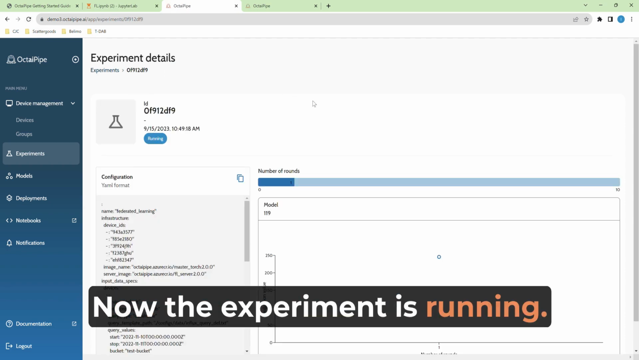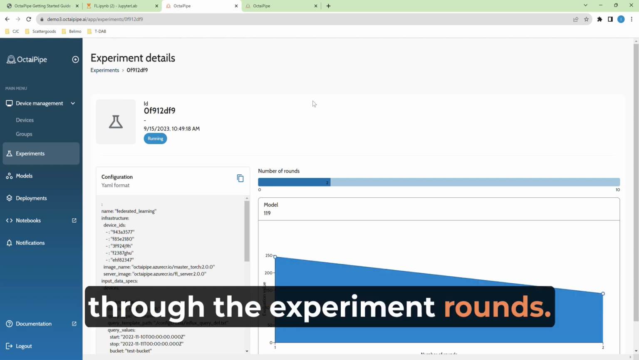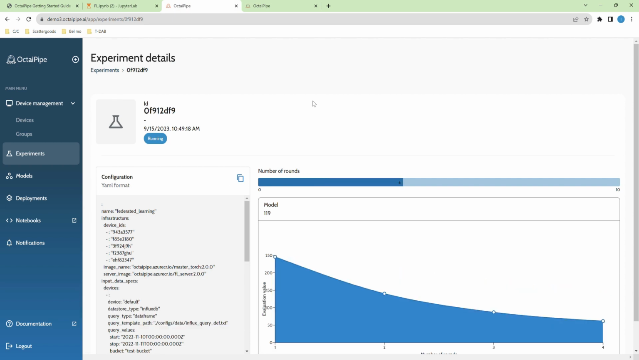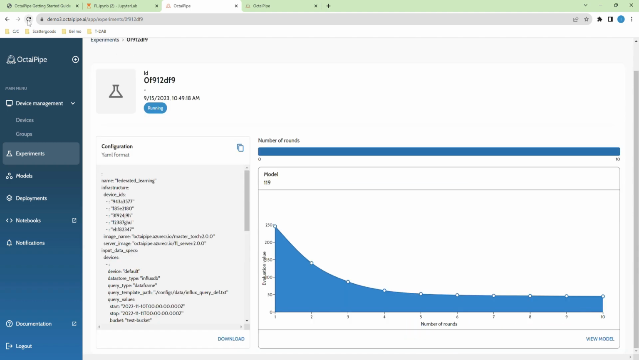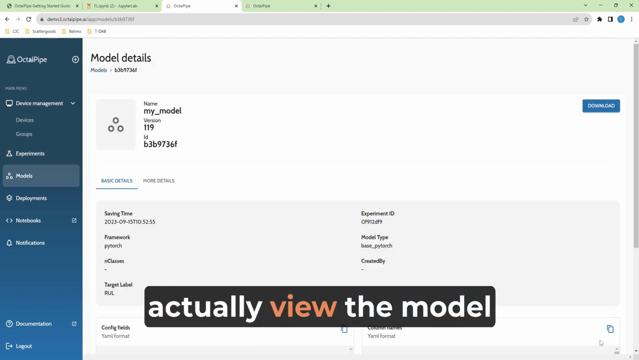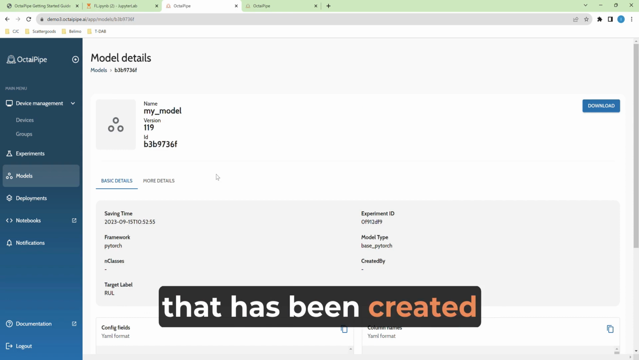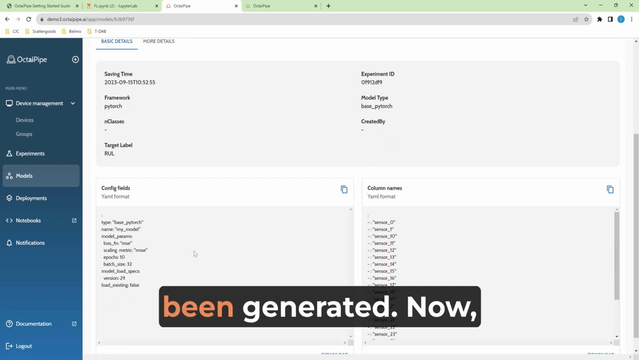Now the experiment is running, and you'll see as it progresses through the experiment rounds. You'll see that the experiment is now complete, and I can actually view the model that has been created and see all the information about the model that has been generated.